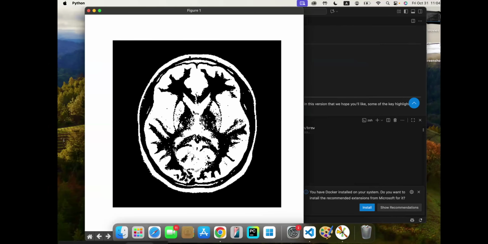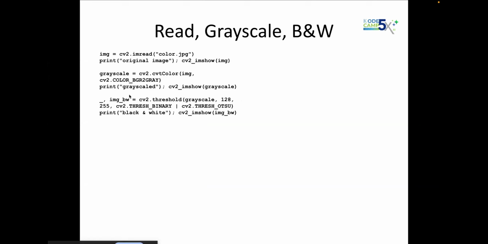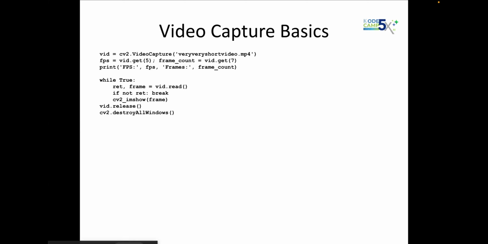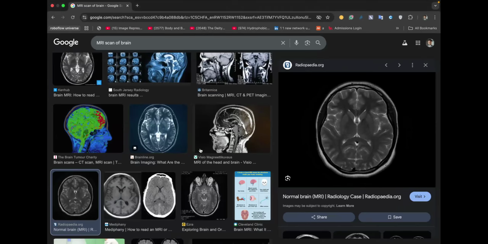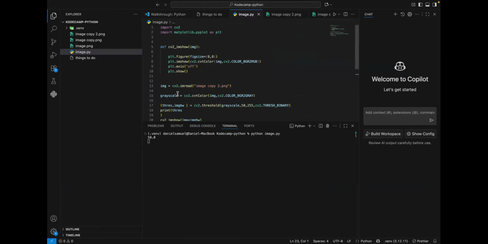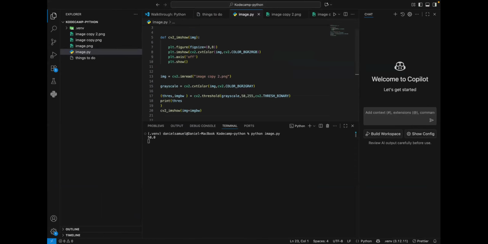Let's go back to our slide. Okay. So we've done this, converting black and white to grayscale, and next is video capture. So how do you capture video in OpenCV? This was actually one of the simplest. This one is very, very simple. So I'm just going to show you guys how videos are captured in OpenCV.